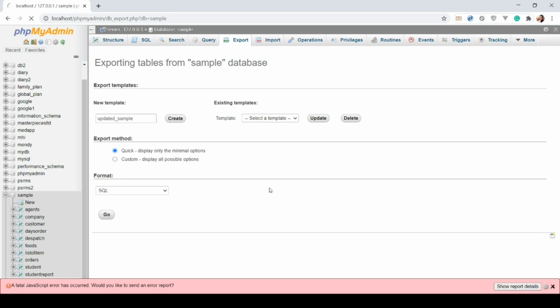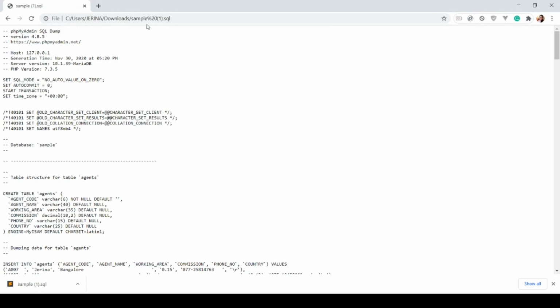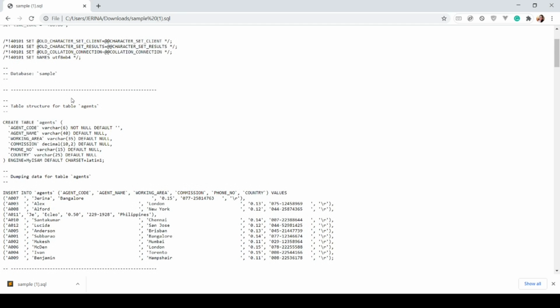And then click the go button, and automatically it will be downloaded. And then yeah, so this is the updated version of the sample database.